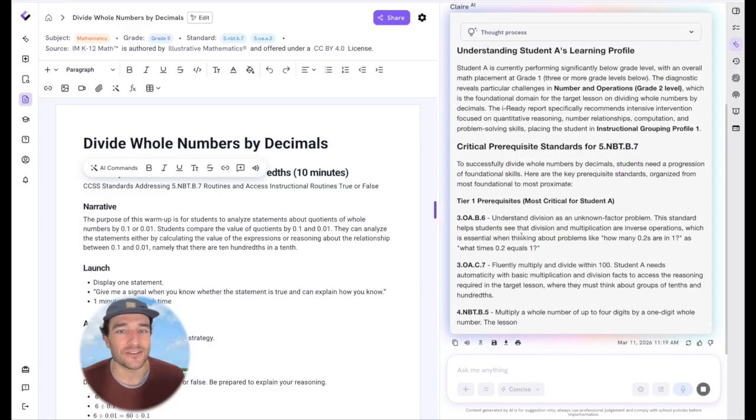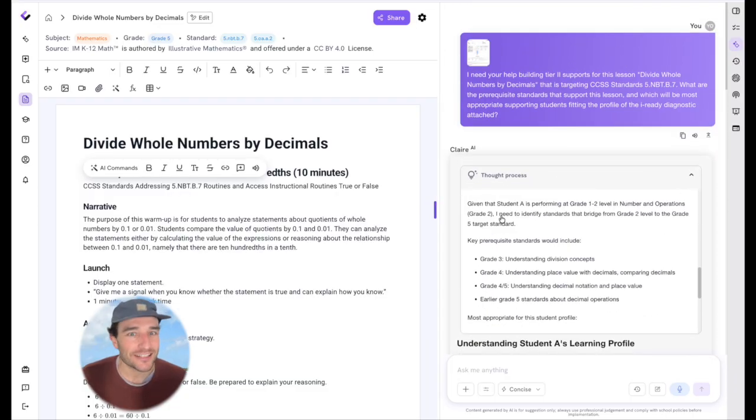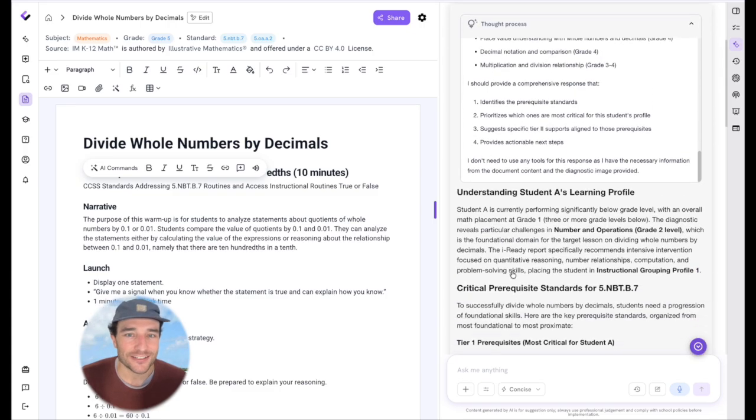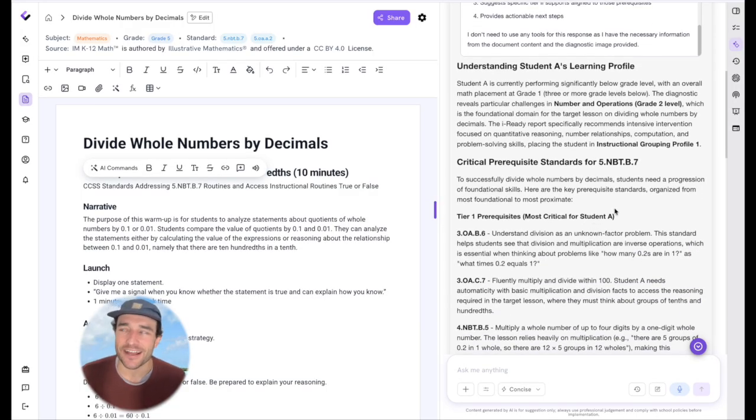I really like to monitor the AI's thought process, as I can see that it recognized the standards and it understands my goal for building a bridge between grade levels, which are specifically tailored to those scores that we uploaded earlier. And from this prompt, it provides a strong list of important prior knowledge and the standards that accompany it.